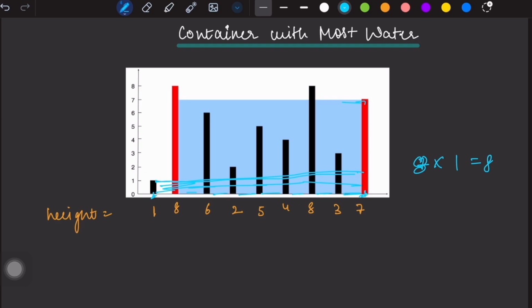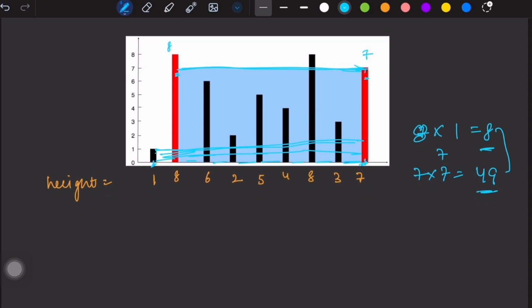Similarly, if we try to take this one and this one, the minimum is this, so the maximum we can store is this one. This is height 7 and this is height 8, and the difference between these two points is 7. Now the maximum water will be 49. So we use this approach to check how much maximum water we can store and take our maximum, so that we can get our answer.